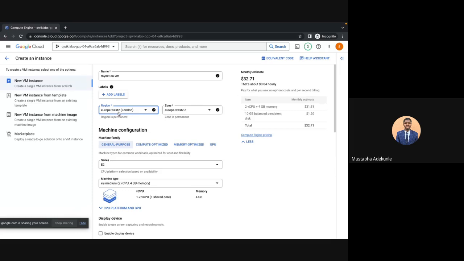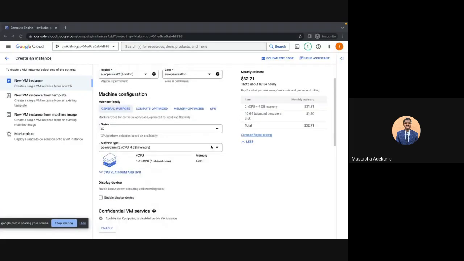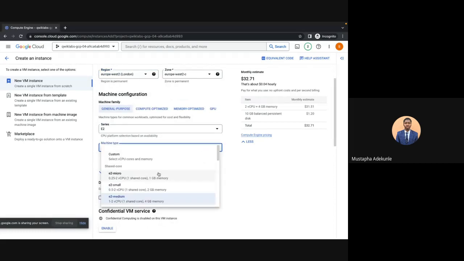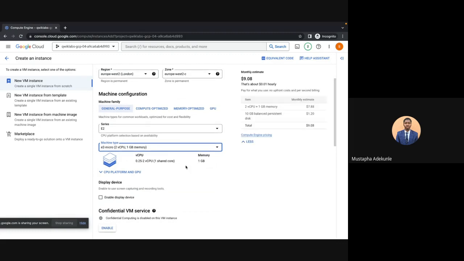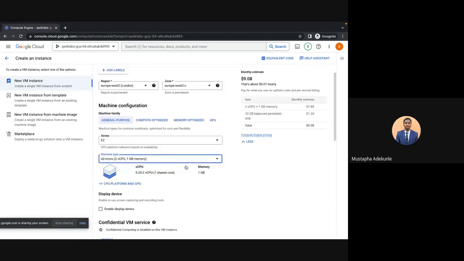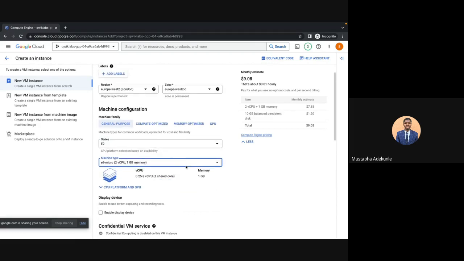So they want us to pick Aeropress 2 and Aeropress 2C. Okay, that's fine. And they want us to choose a 1 gigabyte memory. We're going to choose a 1 gigabyte memory. Then we can leave the rest in their defaults.